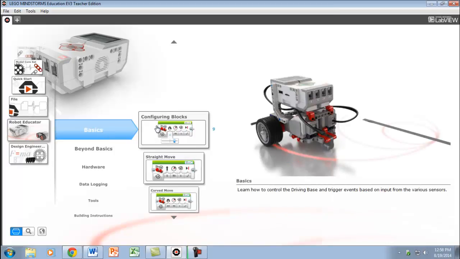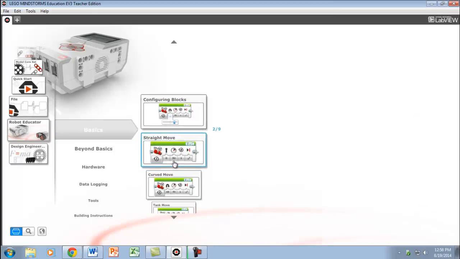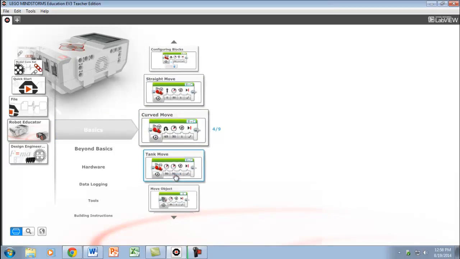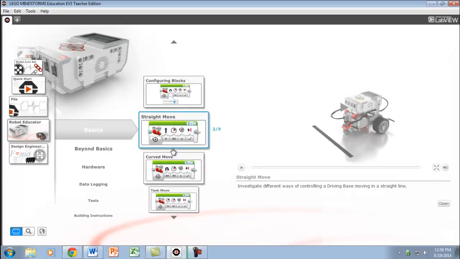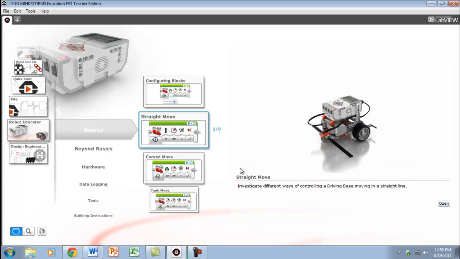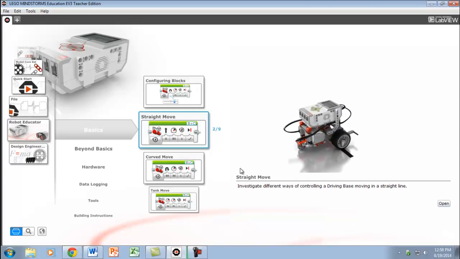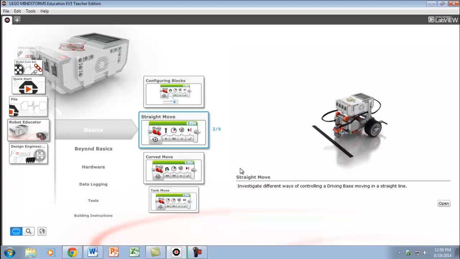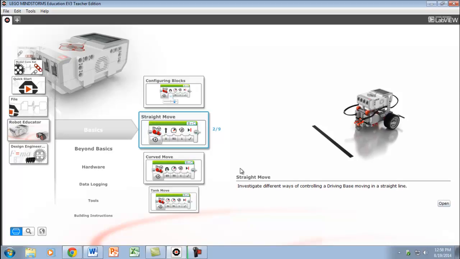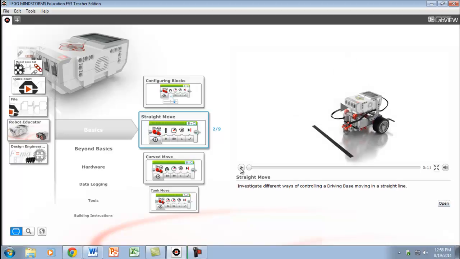The Robot Educator has all these different programs set up so that you can go through them. You'll notice a lot of the programs that we are using start with these names. So here's our straight move, and you can see this is exactly what your robot is going to do. It's going to drive forward and then stop, drive backwards and stop, and then drive forward again. So it's very exciting, but you finally will get to teach your robot how to move forward and backwards again.